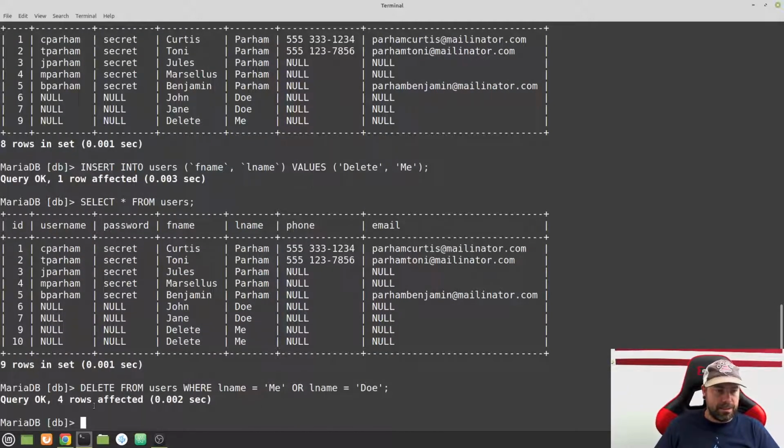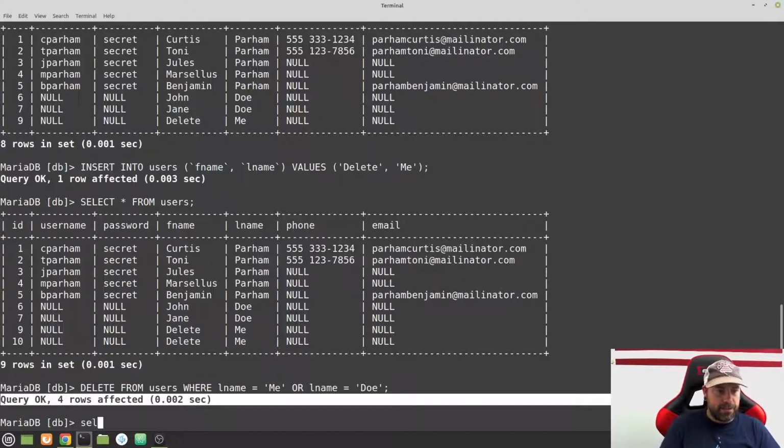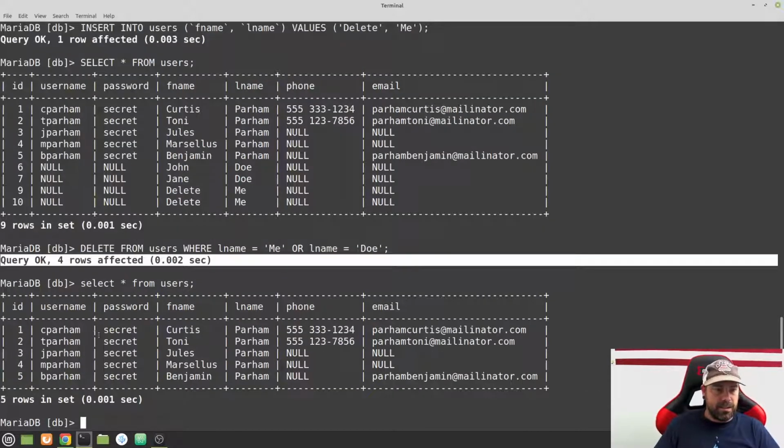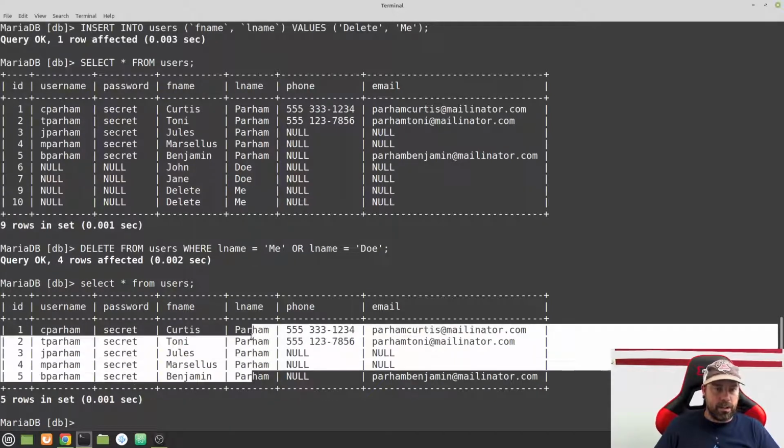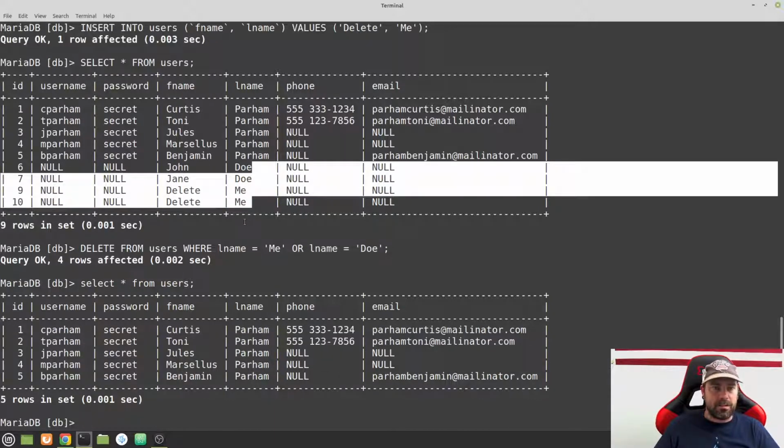And if I enter, it did say 4 rows affected. And if I select star from users now, you can see that indeed we only have the Parhams in existence because we got rid of the me's and the Does. Too bad, so sad. See you guys later.